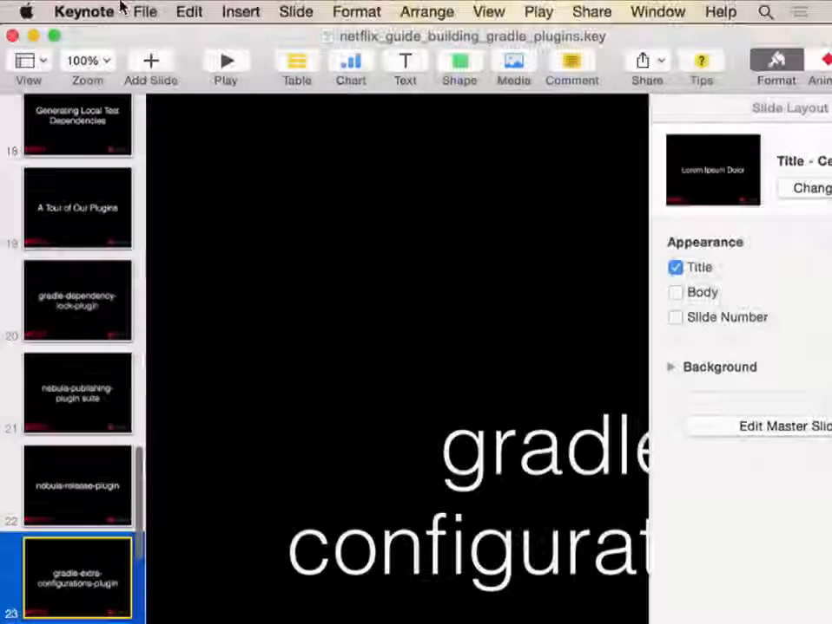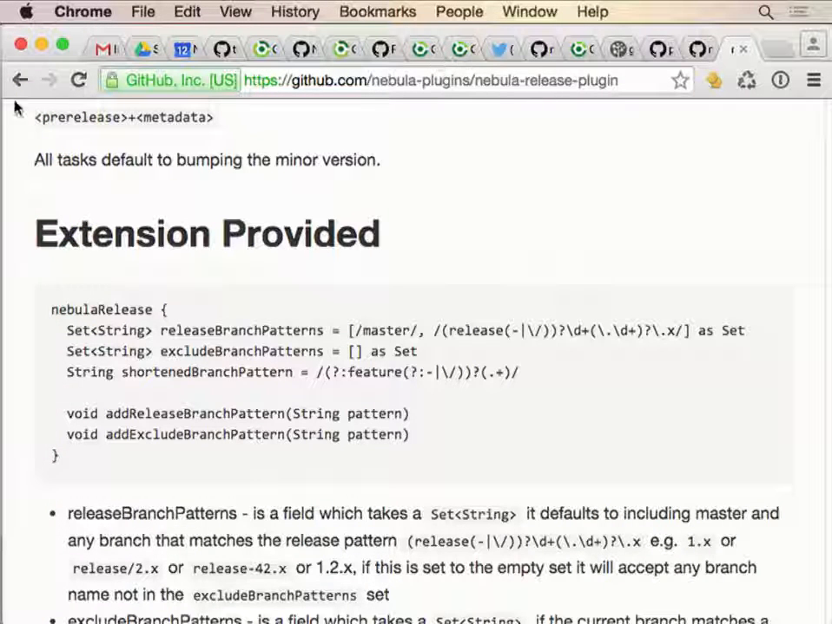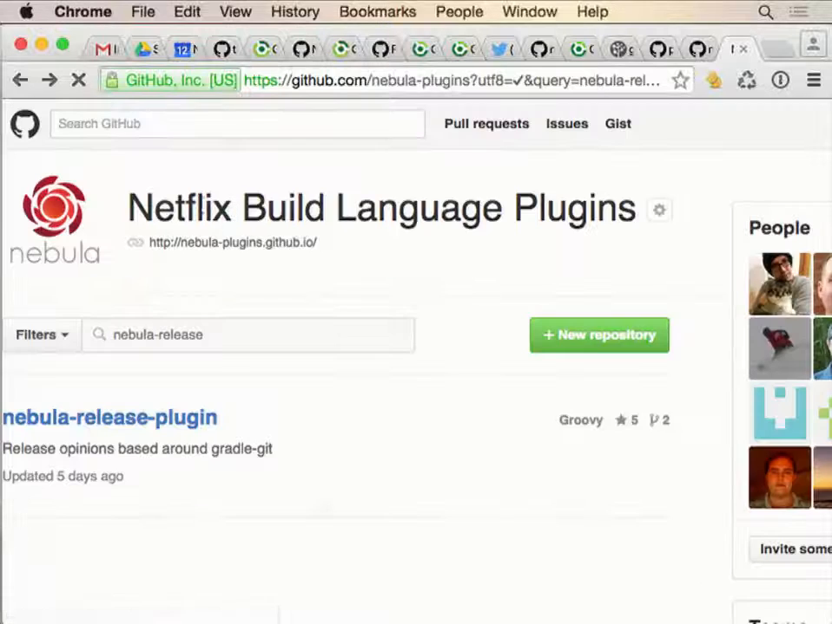All right, extra configurations. So for a long time, people were like, where is my provided config? Where is my optional config? So that's what this does.